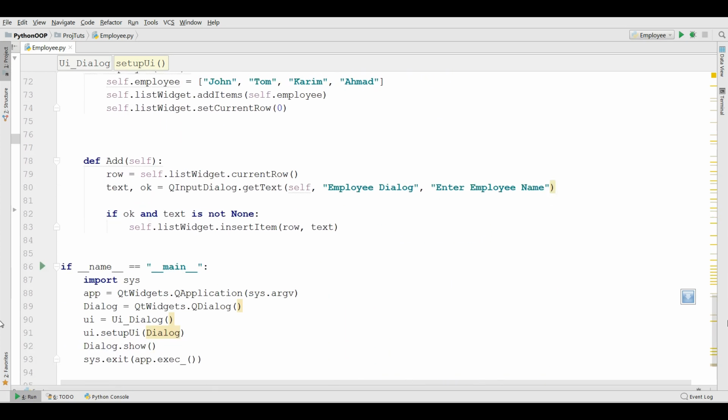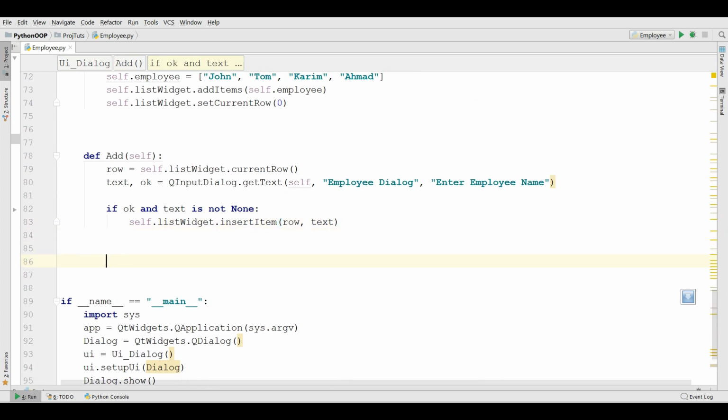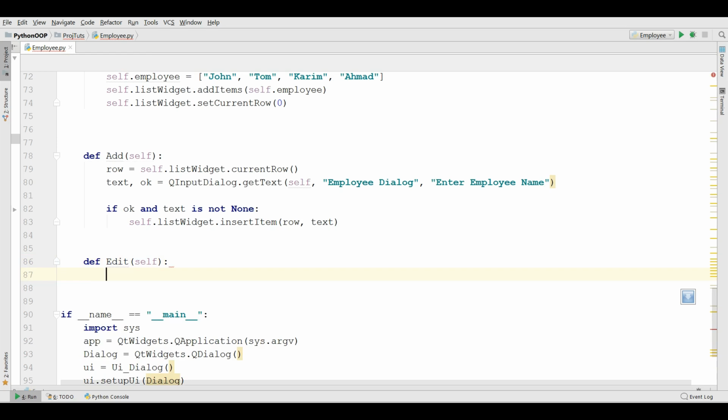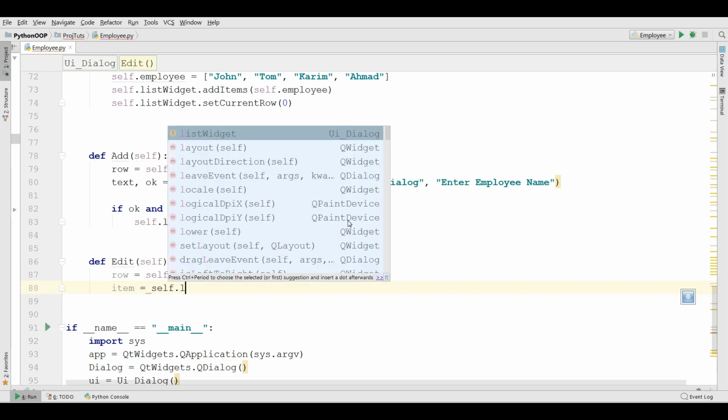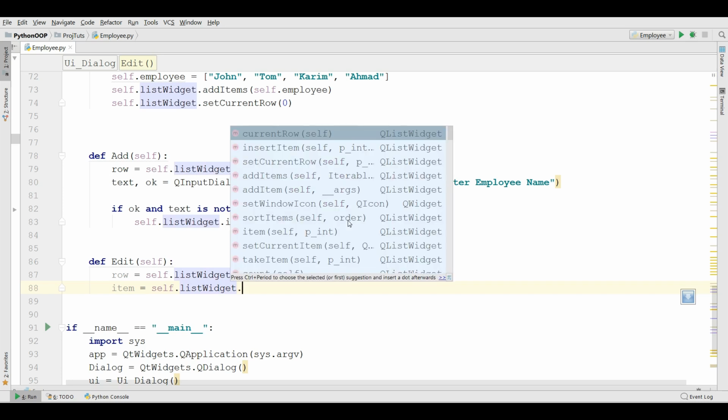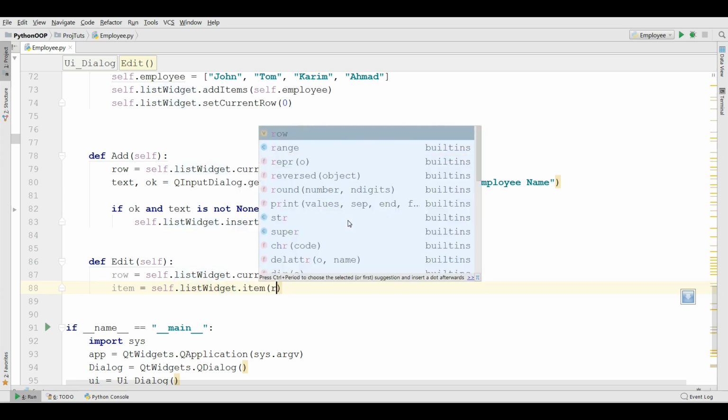For edit, I need to define a new method in here. Def edit. And for this, I'm going to make a row. I need to get the current row, and I need to make an item variable and get the item from the row. listWidget.item from the row.